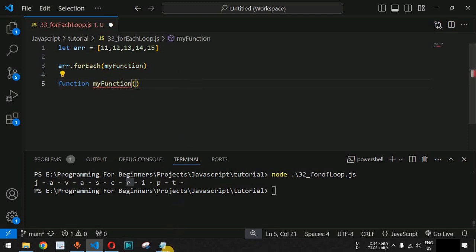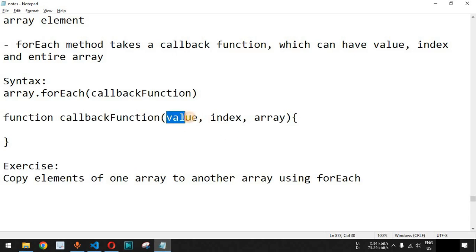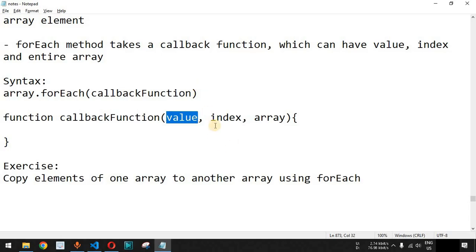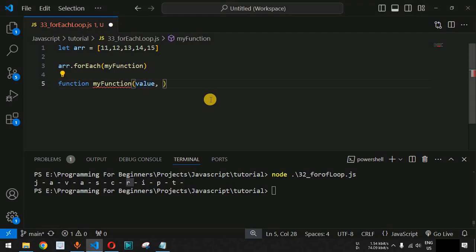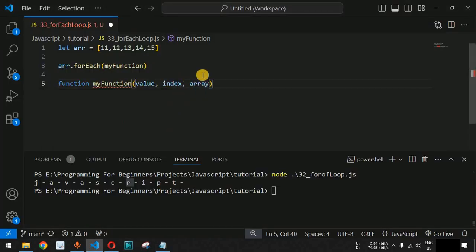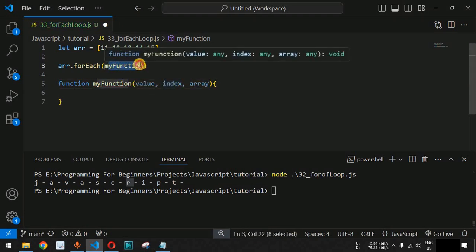As I have told you, it takes 3 parameters, first of all the value. In the first iteration the first value will be passed, followed by the second value, then the third value, and so on. All the elements will be passed one at a time. So we provide value, which can be used inside this callback function for further processing, followed by a comma, and then the second parameter, index. Then we provide a comma followed by the third parameter, the entire array. So we are providing all the parameters that are possible with this callback function.